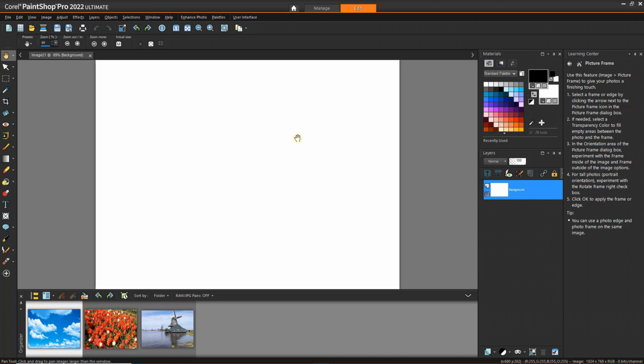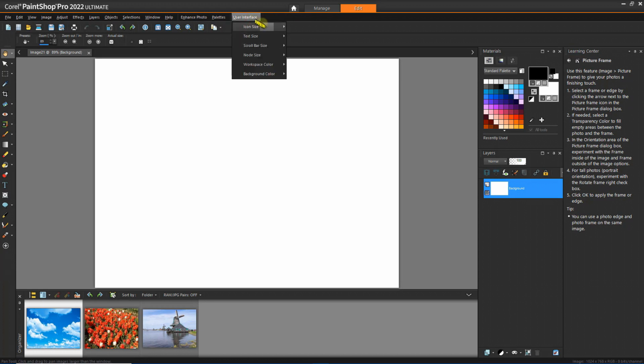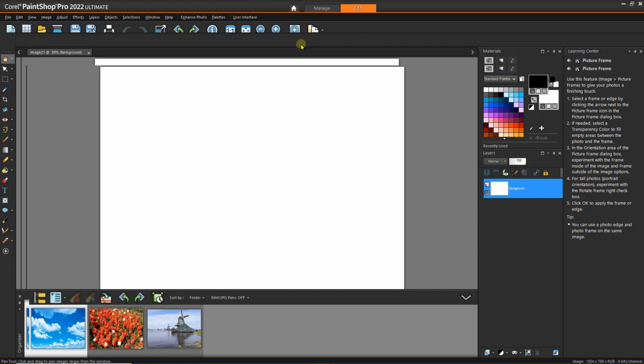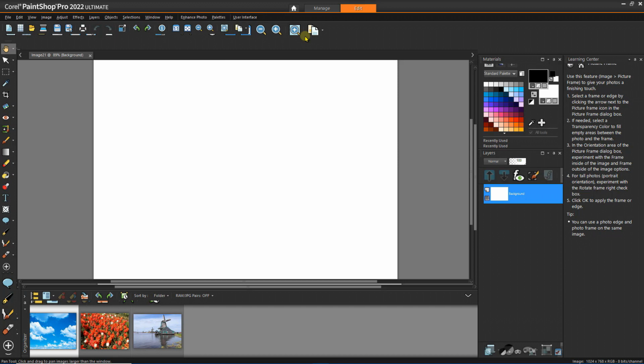Now, before we go any further into PaintShop Pro, I'm going to adjust some things on the user interface. First of all, I'm going to select the user interface from the menu bar, and I'm going to select the medium size tools here. You notice that there are three choices. There's small, there's large, but in these examples I'll be using the medium size.